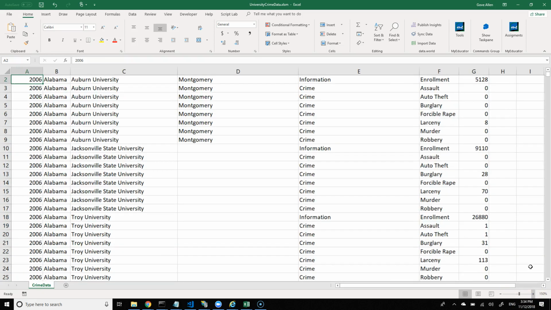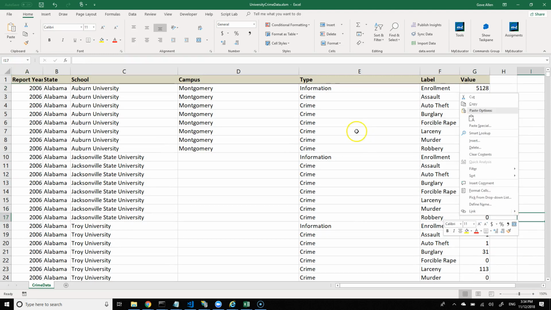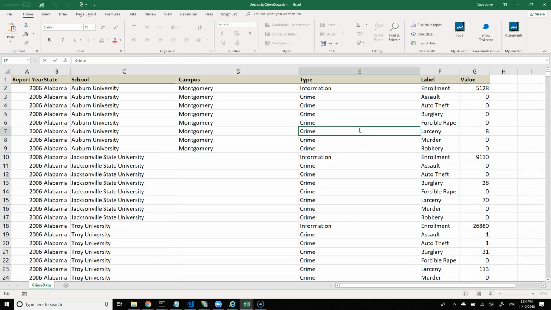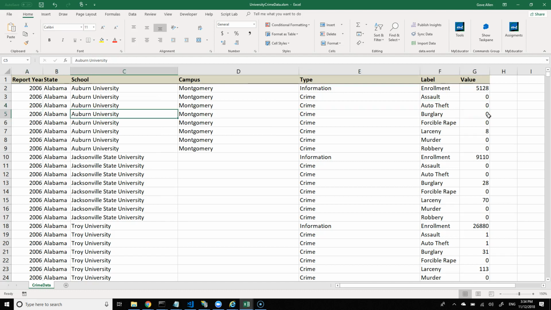And so this data, this kind of interesting data, it's well formed for a pivot table because what we have is we have a single numeric value on each line, and then we have lots of other columns that just give this context. So if I look at this number right here, that number 28 means, well, those are burglaries. Those are crimes rather than information. These are burglaries that happened on the Jacksonville State University campus in Alabama in the year 2006. So that's what this data is.